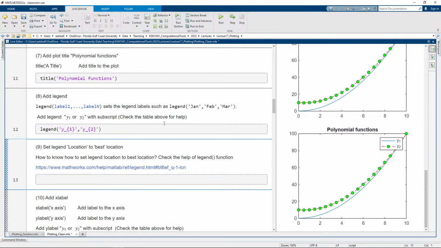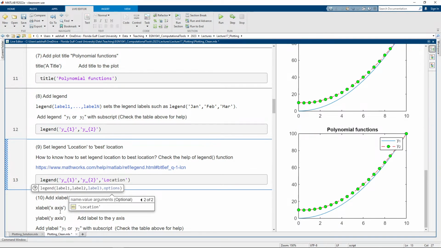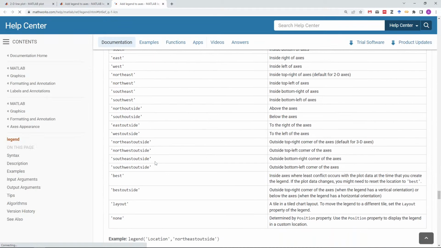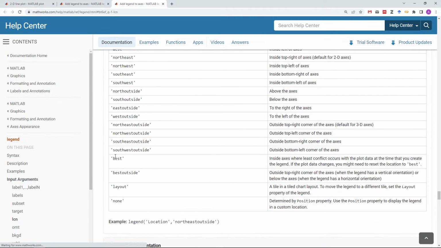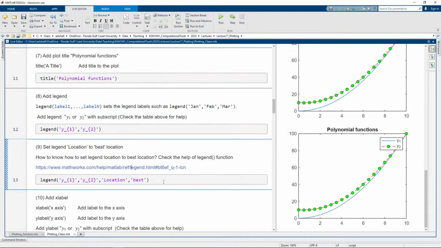We come here, we copy our legend, and then we want to put it in a location. So we come here, location. That's the location. It tells you north, no, we want best. And why best? Because best is where the least conflict occurs. So that's called best. Okay, that's how we know how to put something like this.